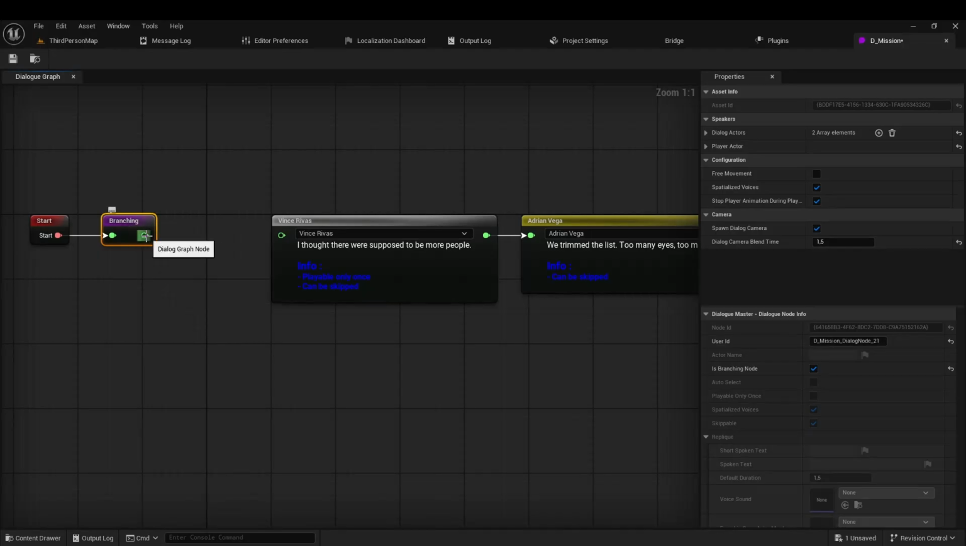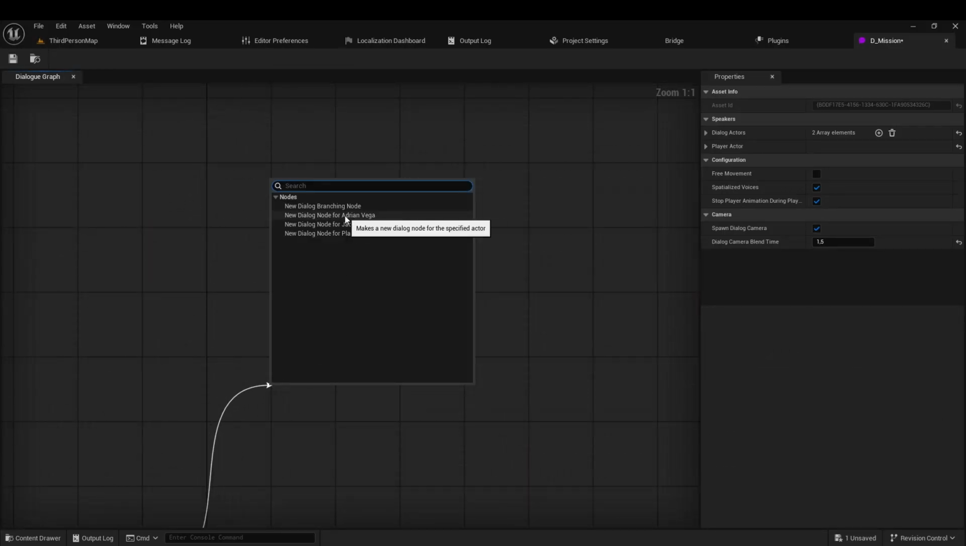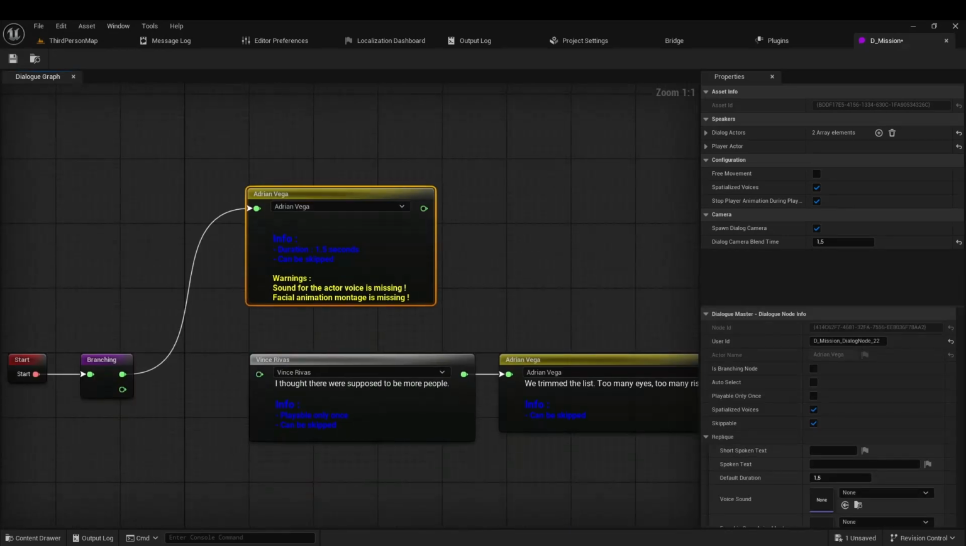The branching node works as follows. It checks the conditions of each dialogue node connected to it, starting from the top. The first node with a valid condition is selected. For those with programming experience, it functions like an if-else statement.